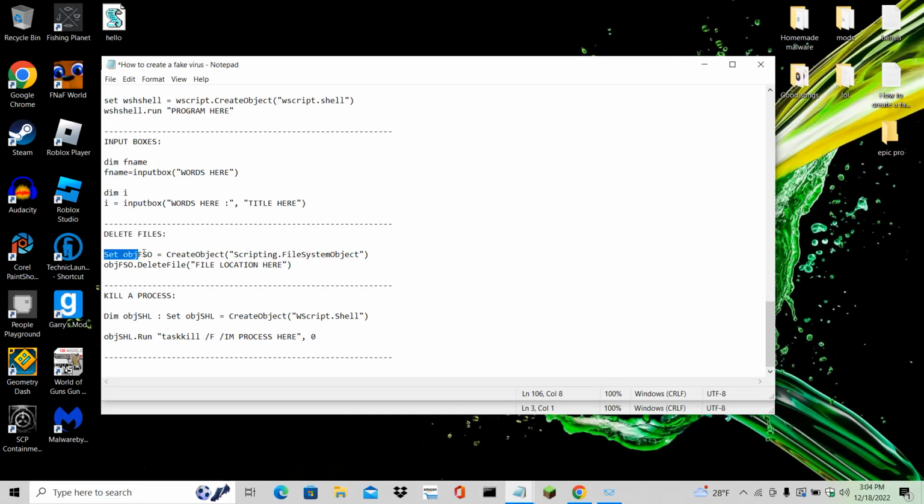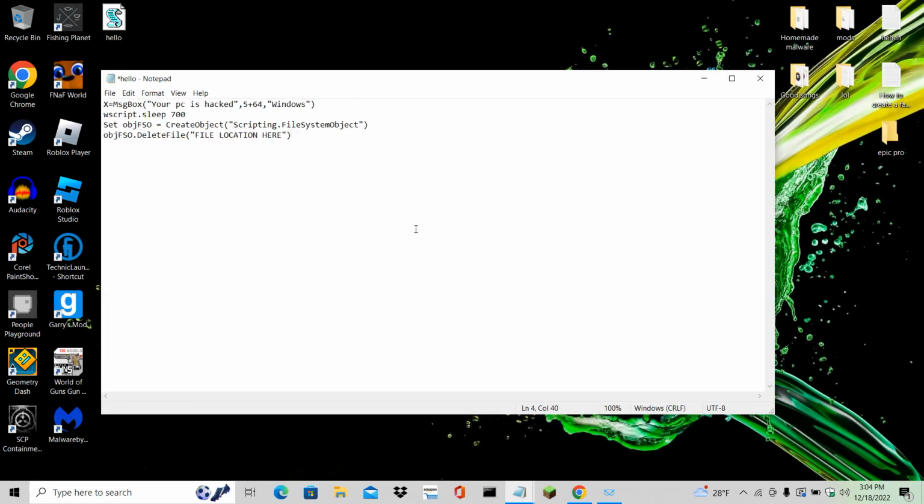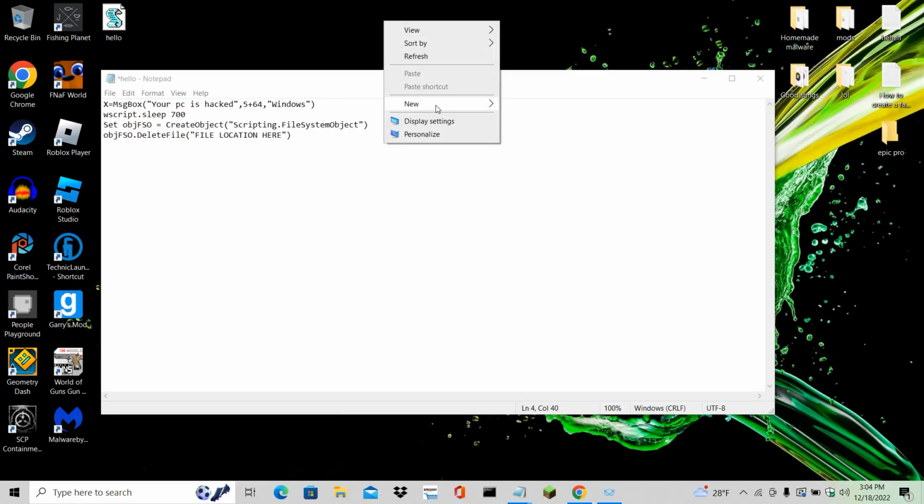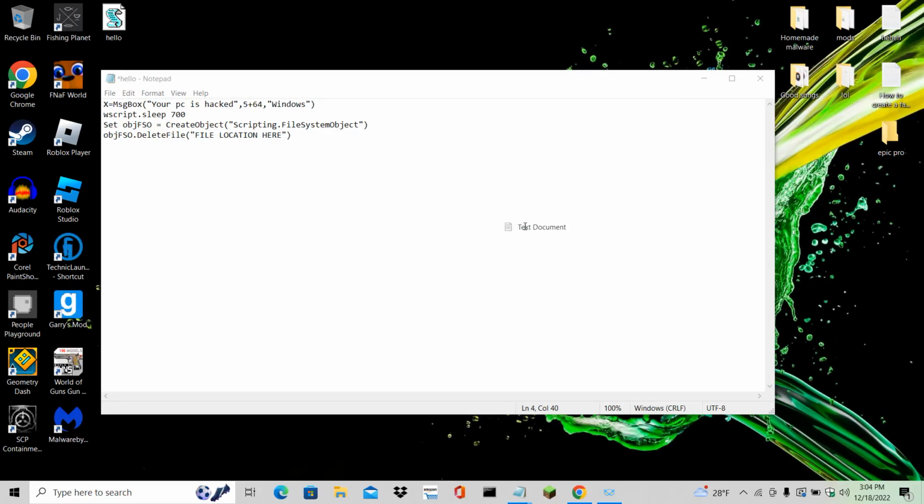Delete files. This one's pretty kick-ass too. But, okay, this one's a little bit more time-consuming. So, pretend I put a text document, anything. Now, you put your file location here, and it will delete that file. You don't have to do anything up here. Just put your file location here.